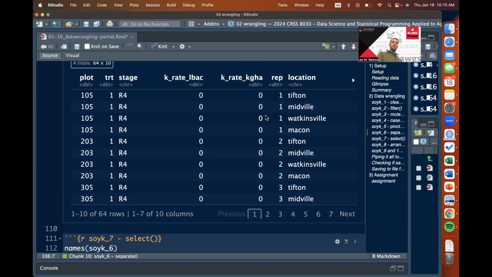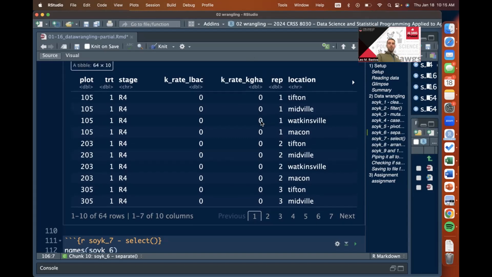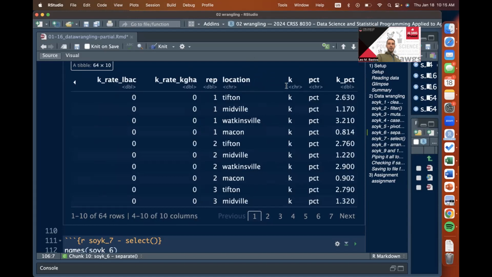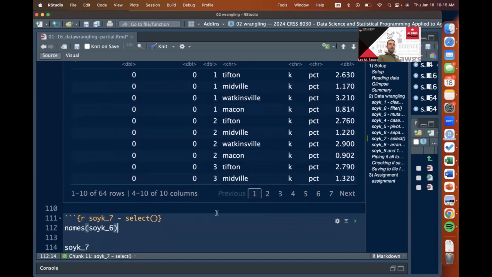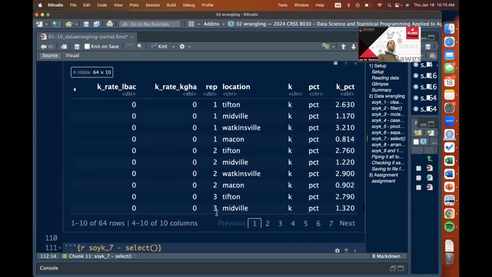So if I really want to run some analysis, I would need to have at least one of the potassium rates column. I would need to have the rep column, that's my block. I need to have the location. I do not need K, I do not need PCT, but I need the KPCT column with the actual concentration values. So next up here is a function that I use a lot that is used to select columns.